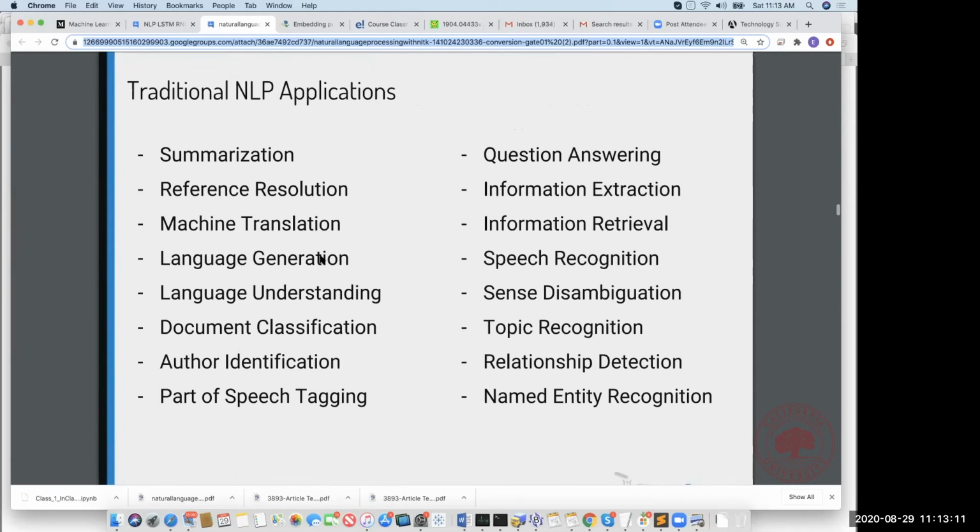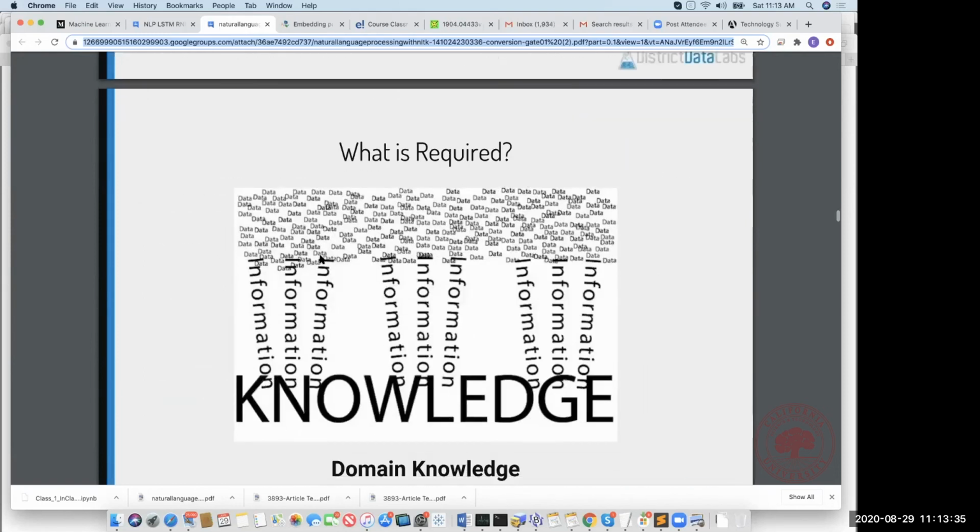So these are some of the traditional NLP applications, like summarization, reference resolution, machine translation, language generation, language understanding, document classification, author identification, part of speech tagging, question answering, information extraction, information retrieval, speech recognition, sense disambiguation, topic recognition, relationship detection, named entity recognition, right?